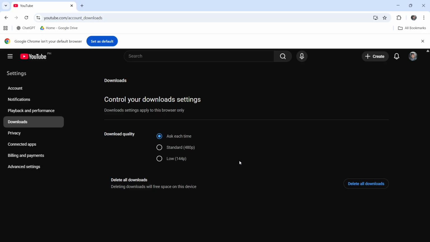A couple of quick tips. If you don't see the Delete All Downloads option, you might not have any downloads on this device, or you may need to scroll a bit within the Downloads section. If the button appears grayed out, there's likely nothing to remove. And remember, if you use multiple devices, you'll need to repeat these same steps on each one to clear their local downloads. That's it, simple and effective.